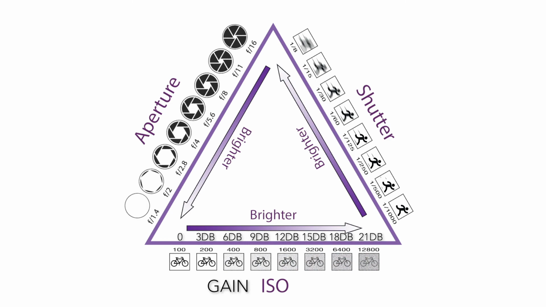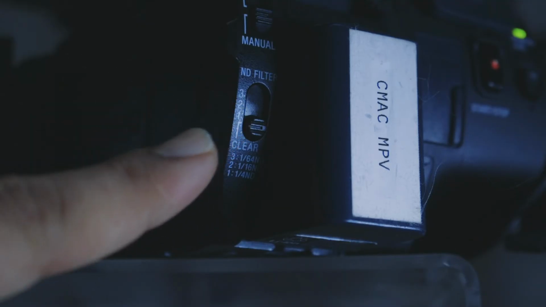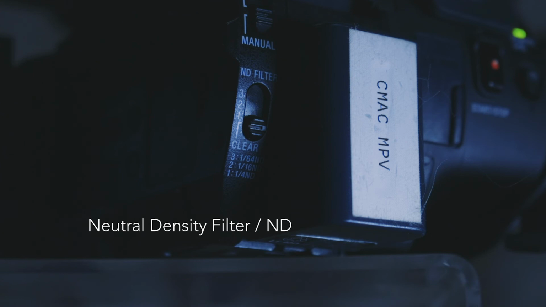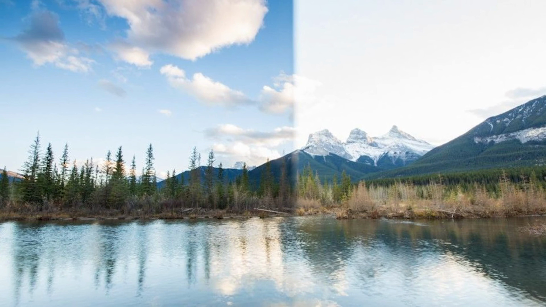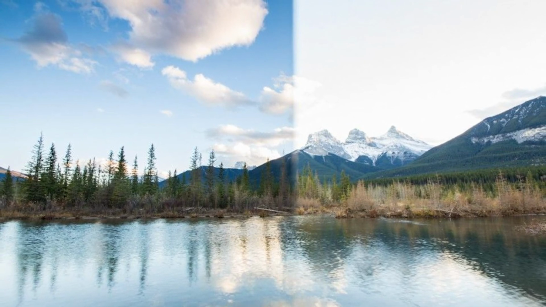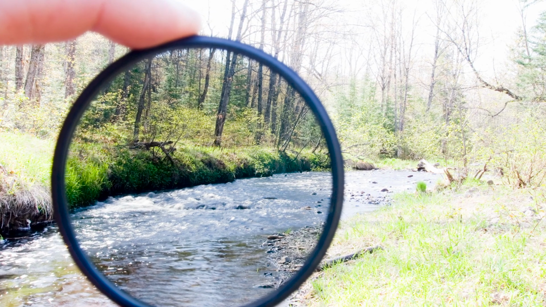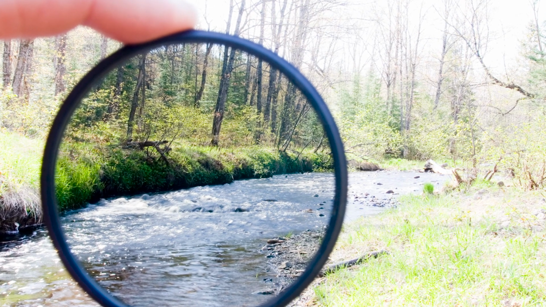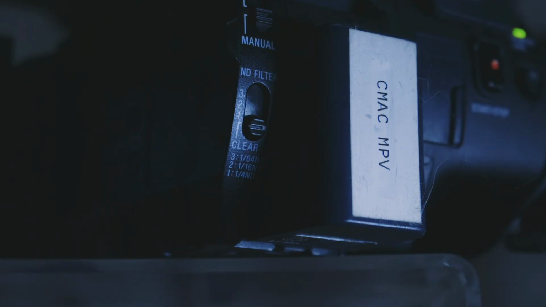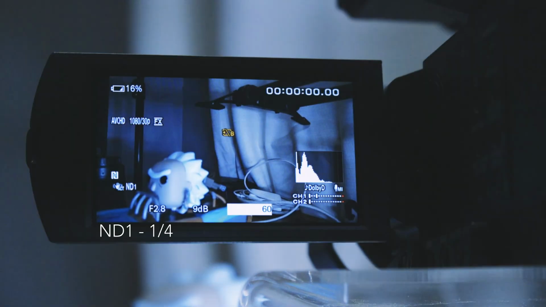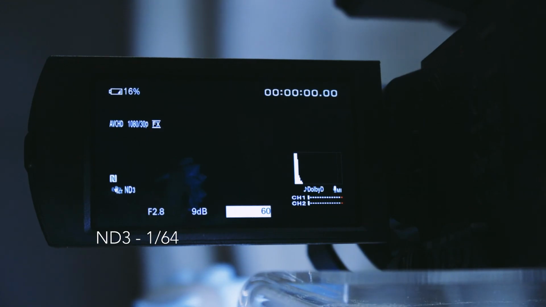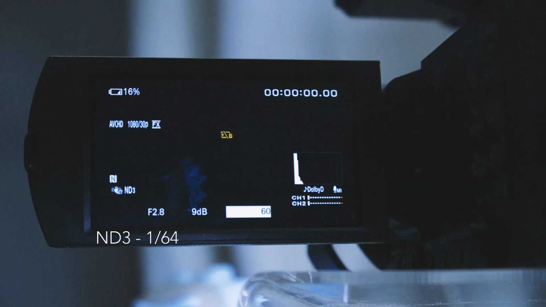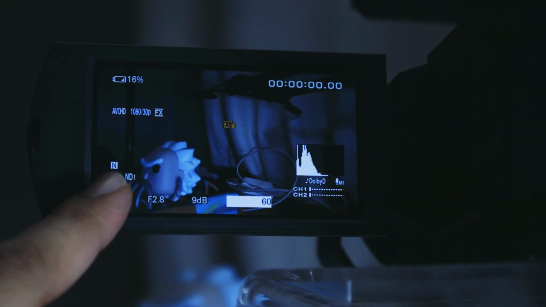Lastly, our camera has an added bonus, which is called a neutral density filter, or ND. An ND filter is most commonly used to filter or block unwanted light from reaching the sensor in the camera. So think of it as sunglasses for your lens. There are 4 different ND filters on this camera: clear, ND1, 1/4, ND2, 1/16, and ND3, 1/64. The LCD screen will let you know what filter you are in here.